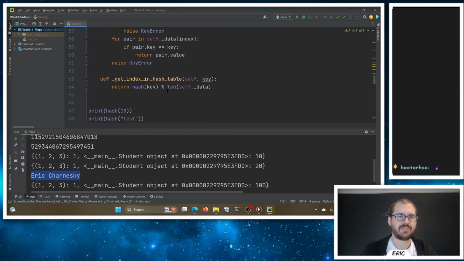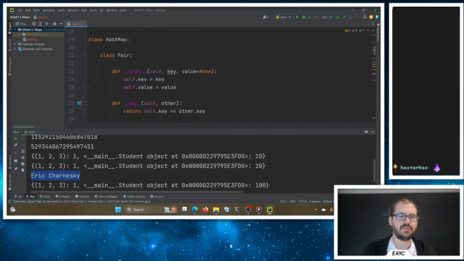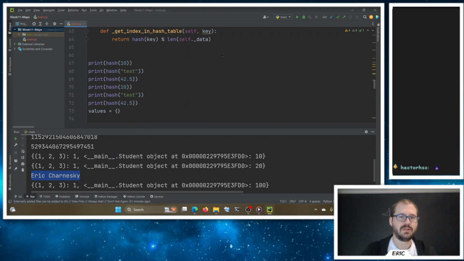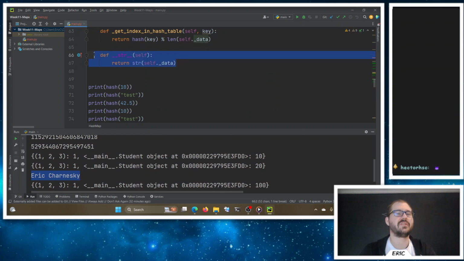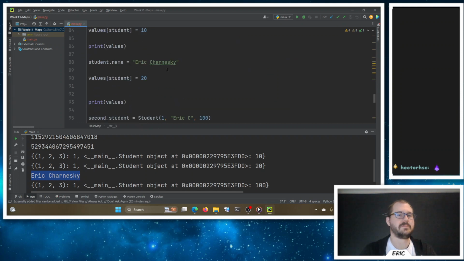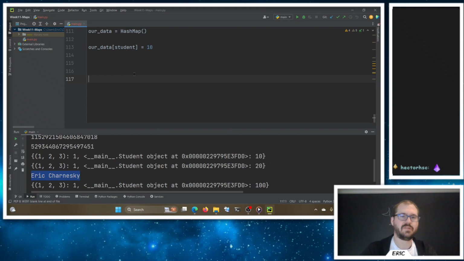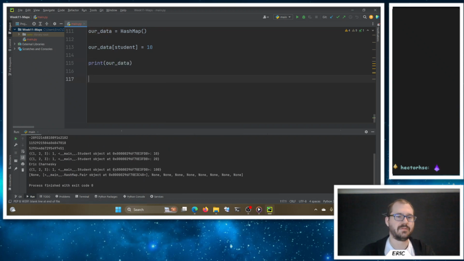I think we need to add a string here. So to our hash map, let's see if we can just define a string version of ourselves. We'll return string of self data. How about that? That's not going to be the prettiest thing in the world, but this should give us the representation of what's in there. We'll see what we get. And then let's see if we can print our data. Let's give this a run.